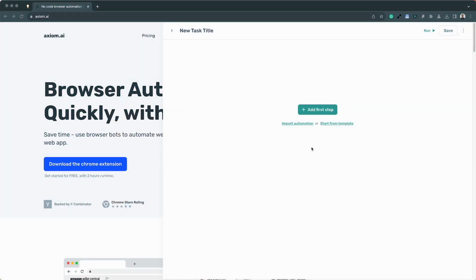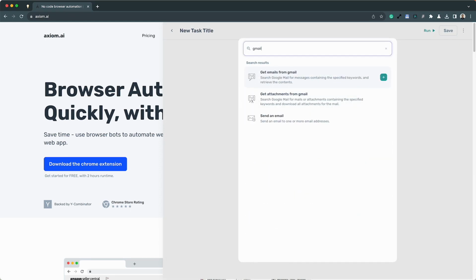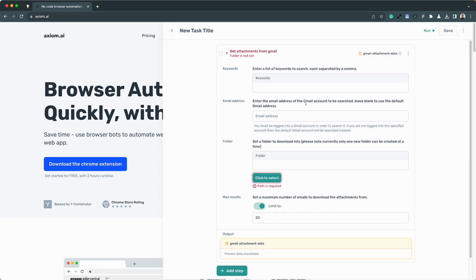The Get Attachments from Gmail step. Open up the step finder, type in Gmail, click and add the step. First, you'll need to enter the keyword, separated by a comma, for the attachments you want to find. Then add your Gmail address. Next, choose the folder you wish to download the attachments to. Then enter the amount of emails you wish to get attachments from.